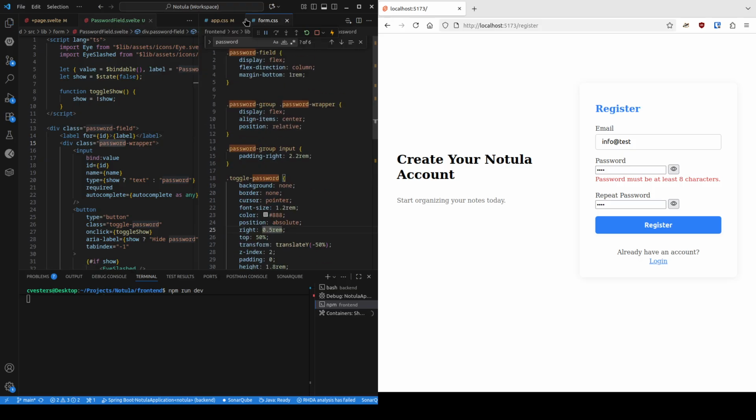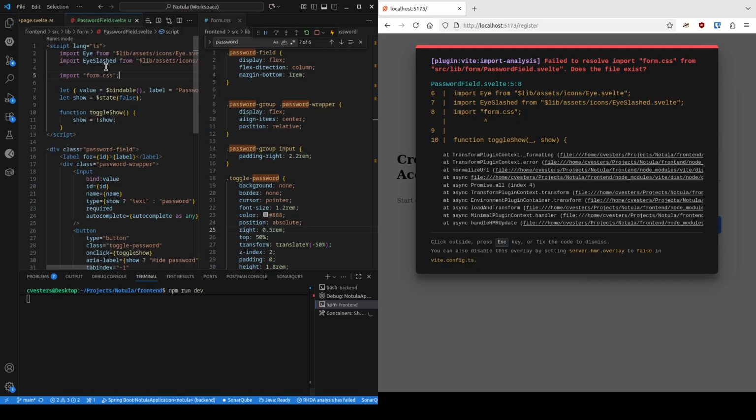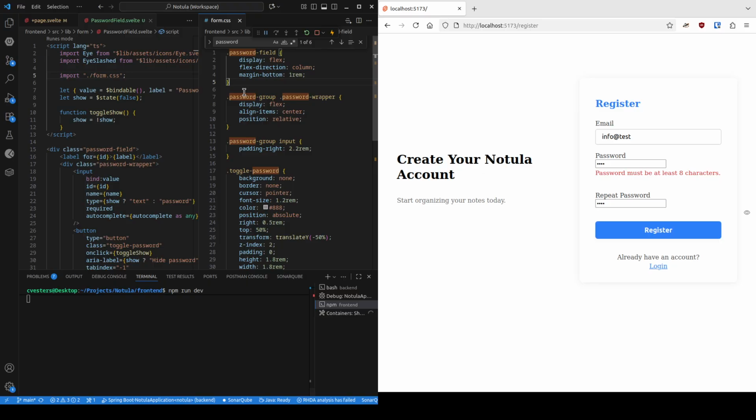So I have form.css now, which is not imported yet. That's why I have to import it. And then I say import, form doesn't exist, slash form.css. Yes. Okay. And yet it does not work. Password fields. That's also because password field. Ah, yes, because all of this now is wrong.